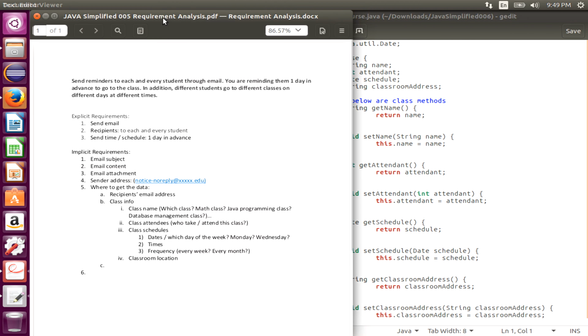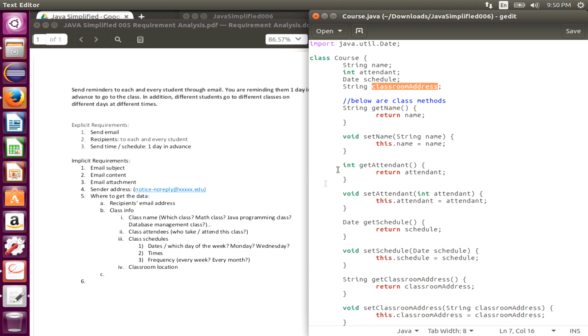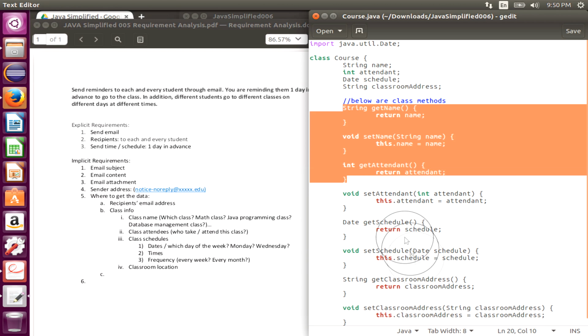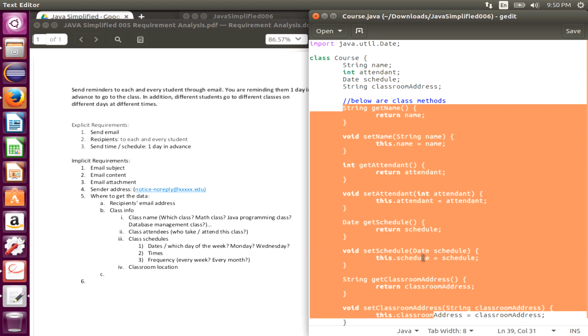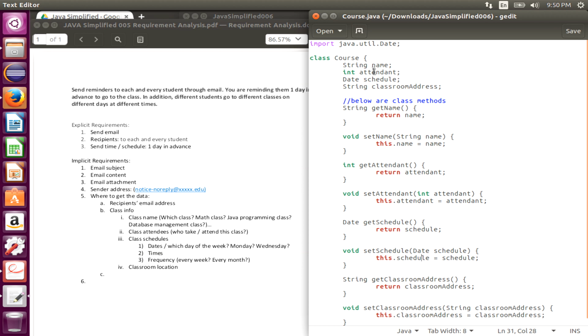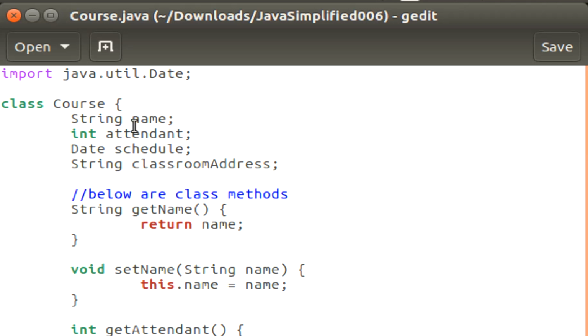We have name, attendant or student, schedule, and classroom address written in Java code describing this data model. These are class methods. They're used for assigning values and reading values. For example, the value of this name is set by this method setName. We give a name to the course in this way.